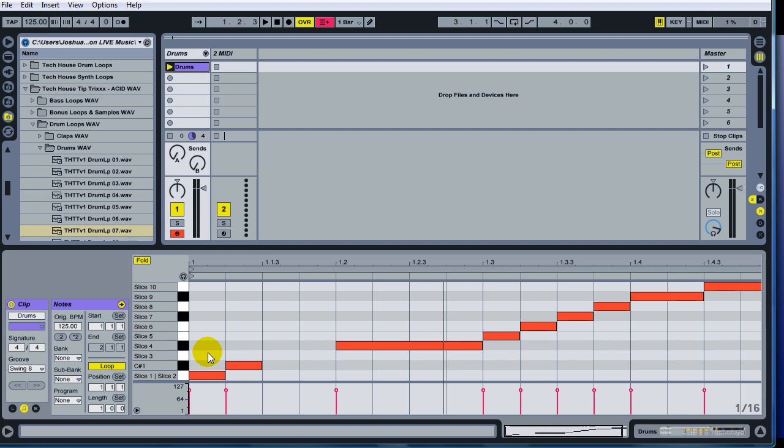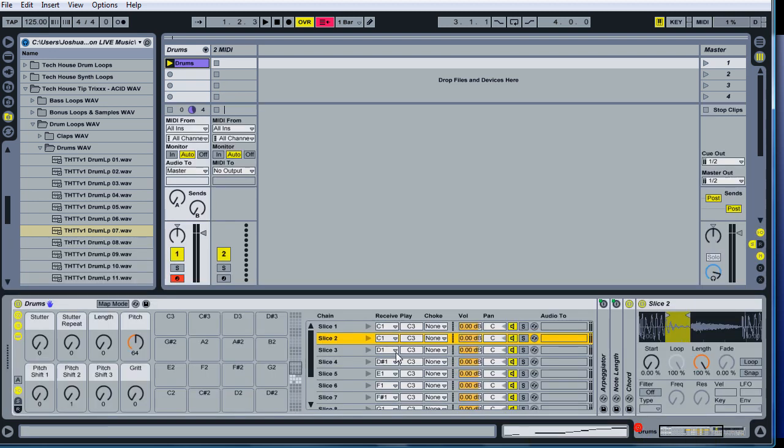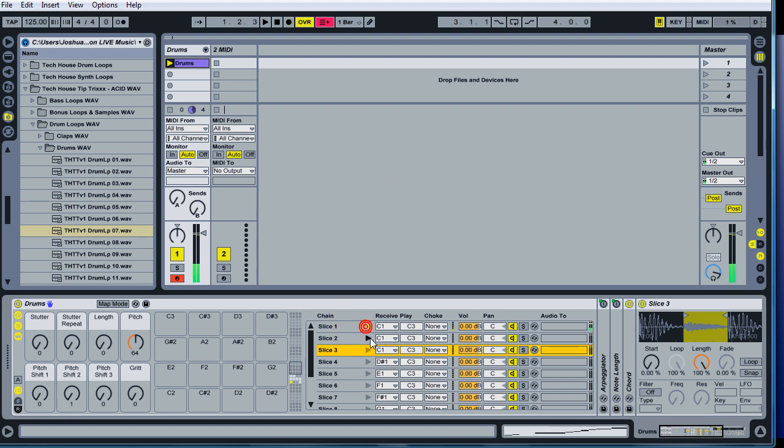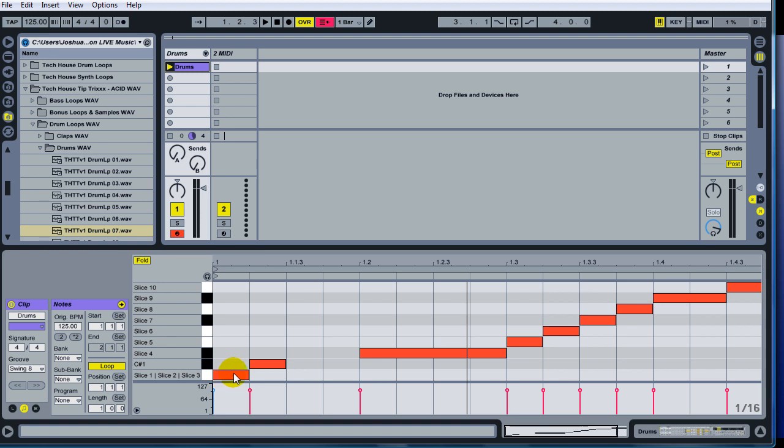You can't really hear it right here. I'll actually change slice 3 to C1 so you can hear that. And now all three of these will play at the same time every time the C1 MIDI note is triggered. I'm not sure if you can hear that.